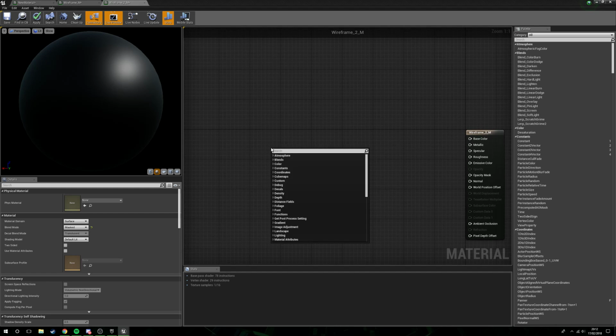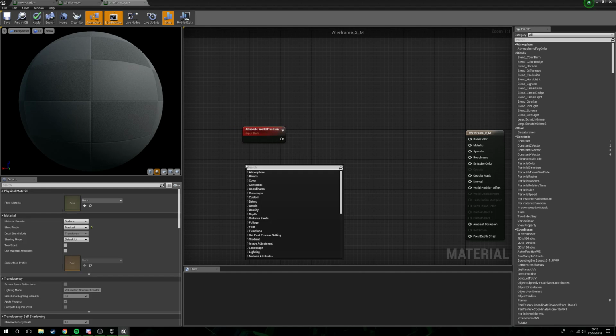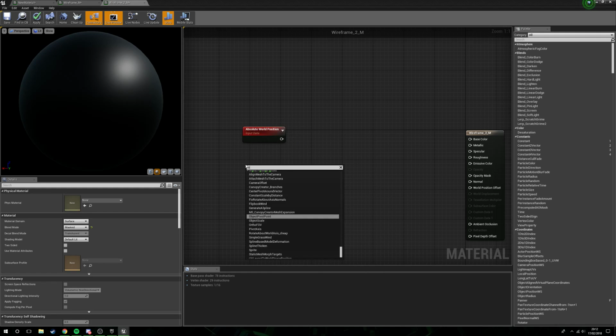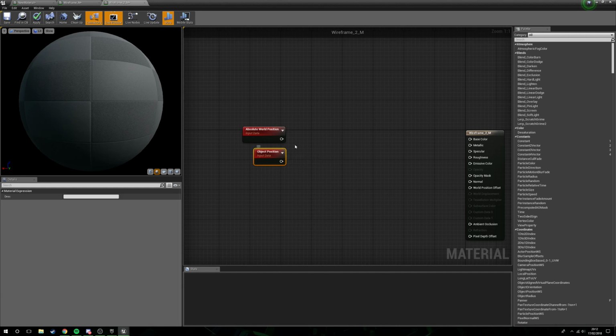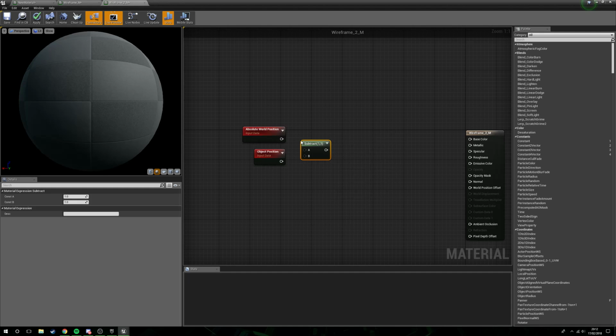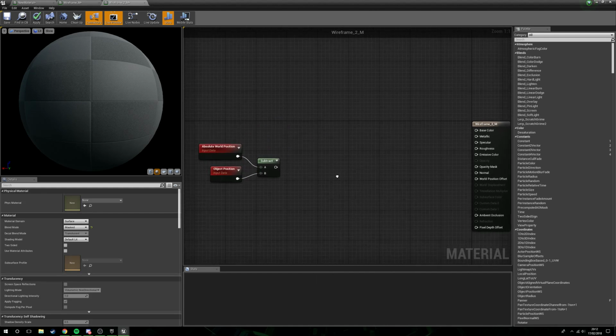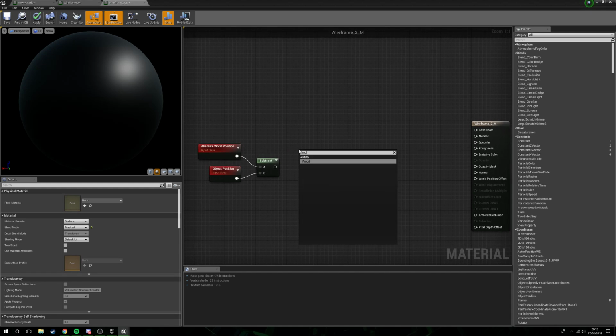Next thing we're going to do is we're going to search for world position. So we're going to be using world position data, and then we're going to find object position. So we're going to use where the object currently is. Now what we're going to do is we're going to subtract the object position from the world position. The next thing that we're going to do is we're going to get an fmod.